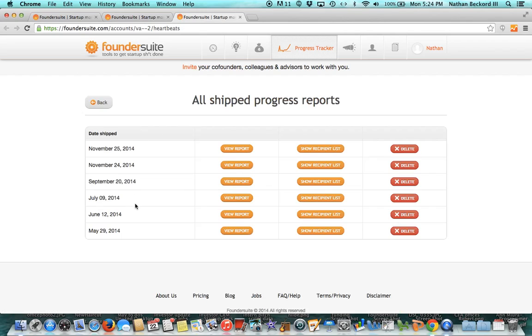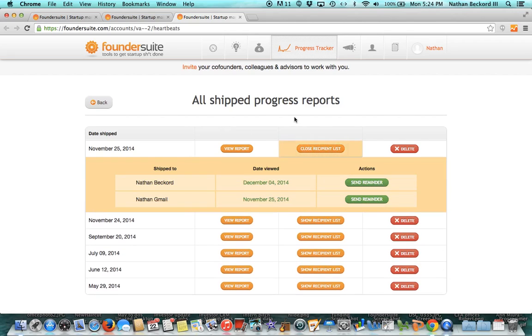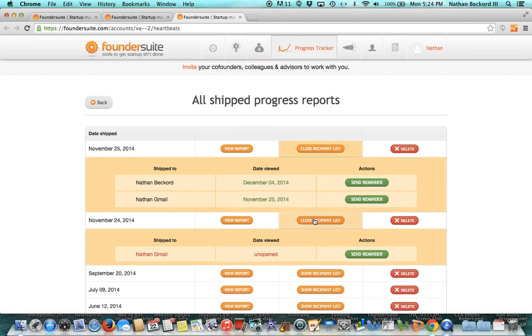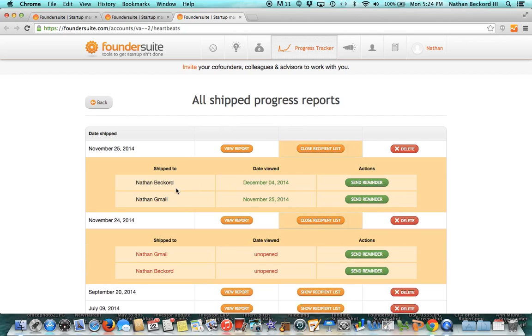Not only can you see when you shipped the last one, but this is very important. You can see who's viewed it and similarly who has not. So this is a great way to keep your investors honest. Keep them working for you. Know who's helping out, who's paying attention, and who's not.